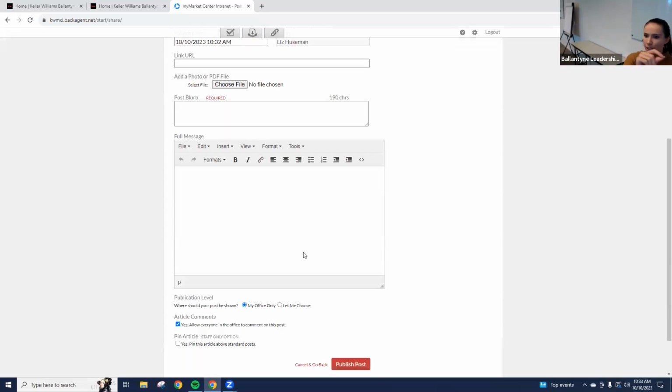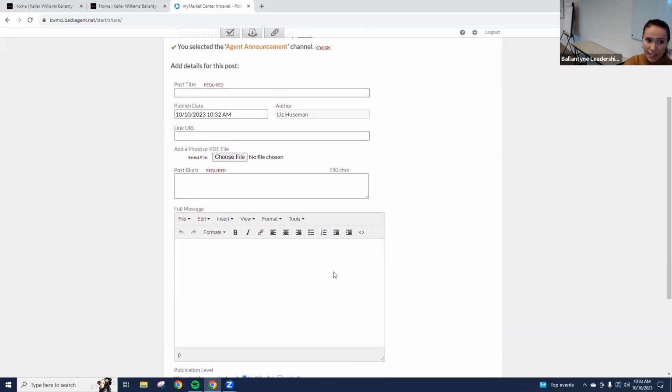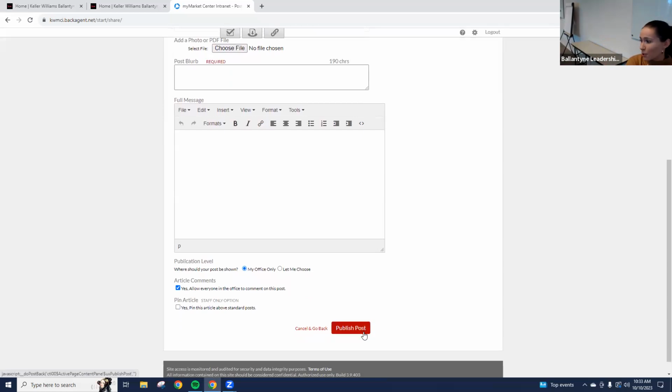The reason I always add the please see full post is just so they know there's more information in the email thread if they click on it. But this way you can type up as much as you need to and share as much detail as you possibly can. But once you guys are happy with everything that you've got here and you're ready to communicate this to everyone, all you have to do is hit the publish post button.